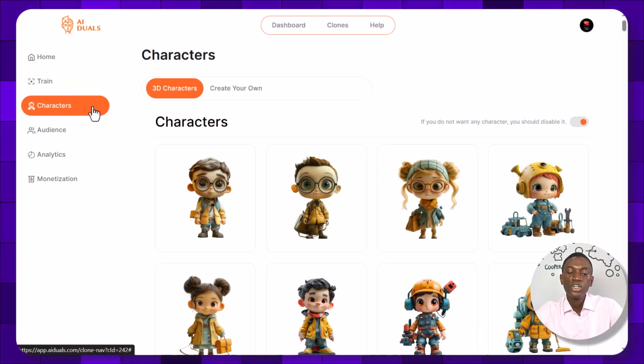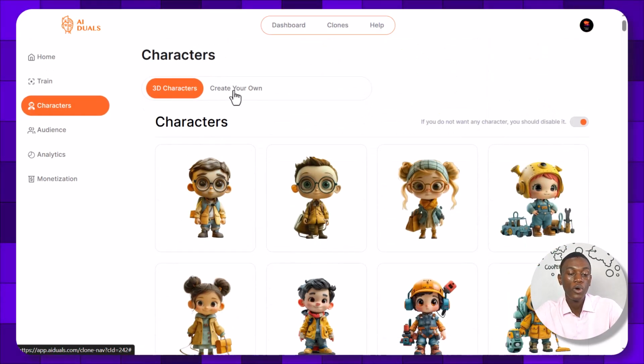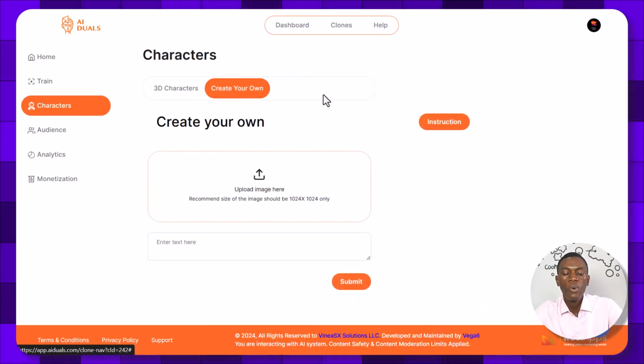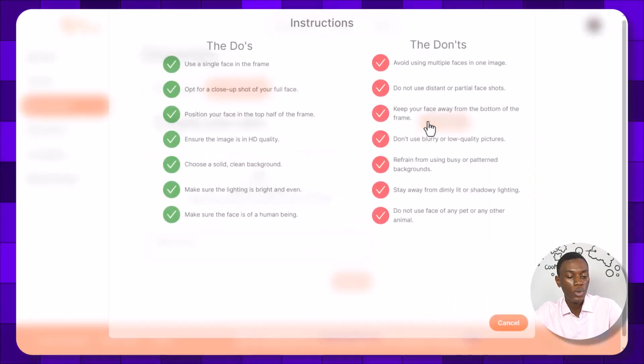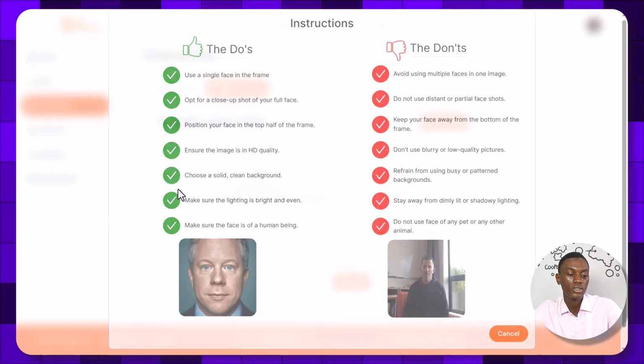With characters, you can create characters or use already created characters for your clone. You can see there are multiple characters to choose from, or you can create your own. When creating characters, you have to take a look at the instructions, know the do's and don'ts of creating your characters to take full advantage of it.